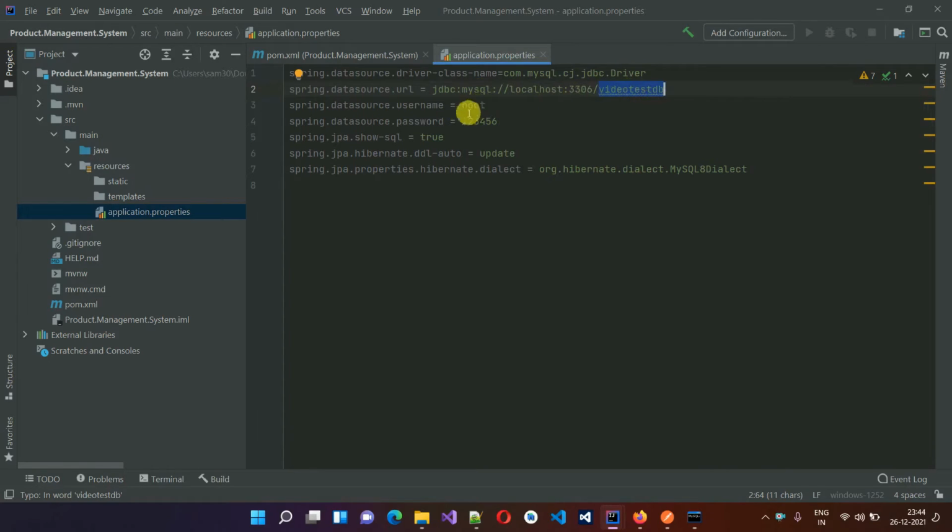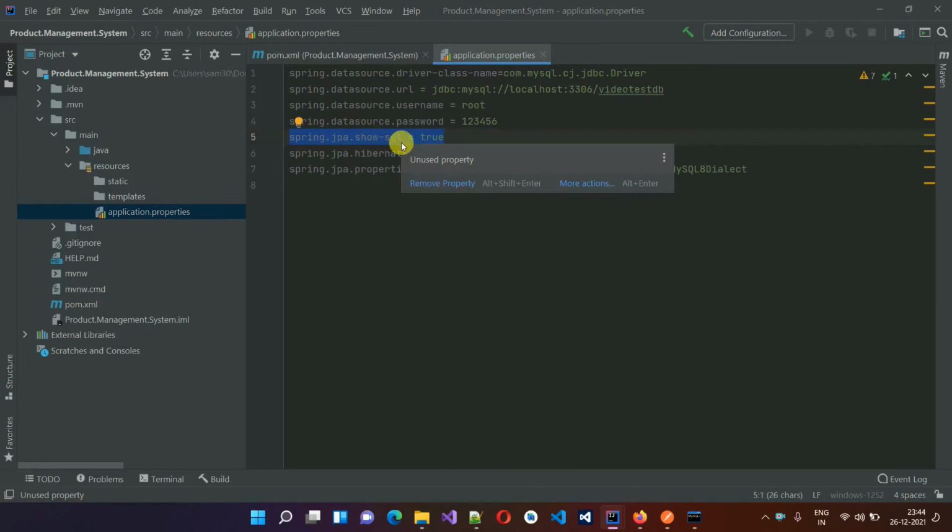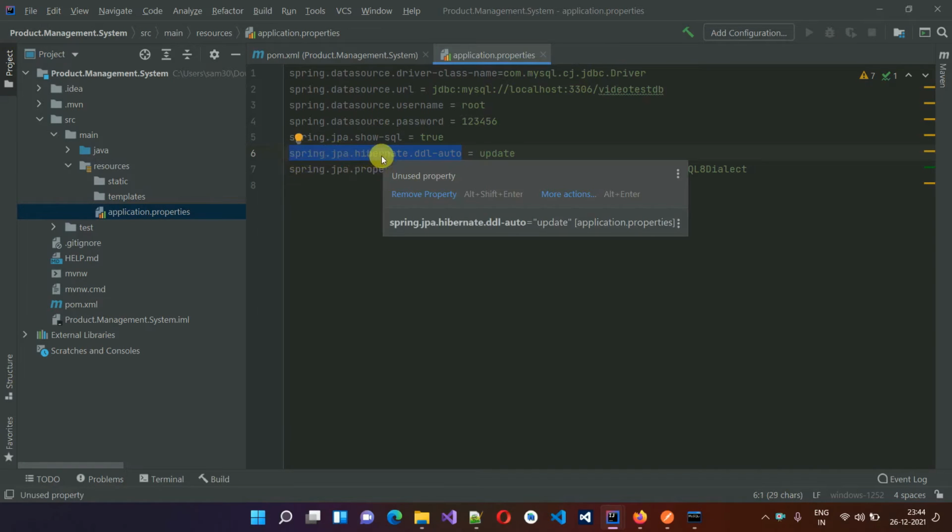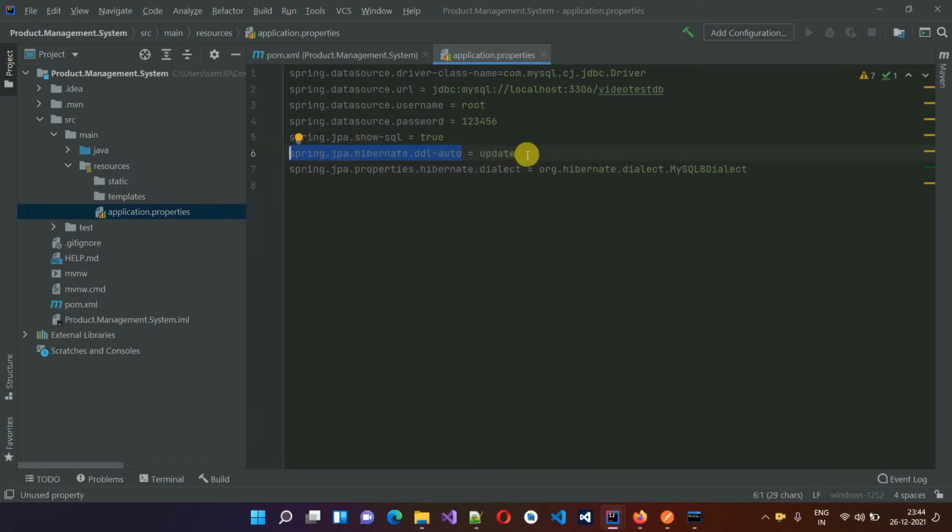Okay. Next thing, to connect with my database, my username is root and my password is 123456. This is the property which actually performs the operation, like whenever our JPA generates any query, it will print it in the console, which I have shown you earlier. So that's why we have added spring.jpa.show-sql equal to true. This is auto update. I have used this because we are using JPA and we don't want to manually create the table.